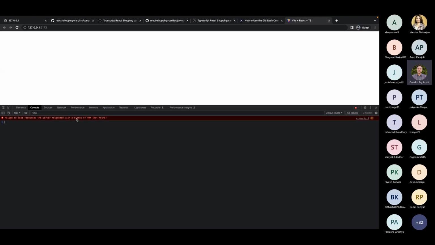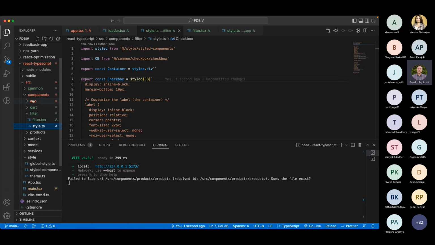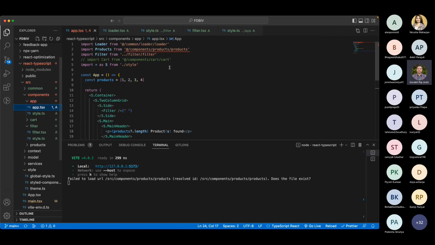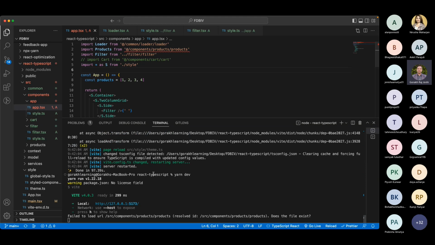The server responded with a problem. It is having some issue there in products. Let me see if I can go in the app as well. Okay, it cannot find this module inside products. I think you can resolve this. I'll leave this up to you. Try to resolve it, and then we'll do it together. I'll resolve it tomorrow, but you can simply resolve this issue.